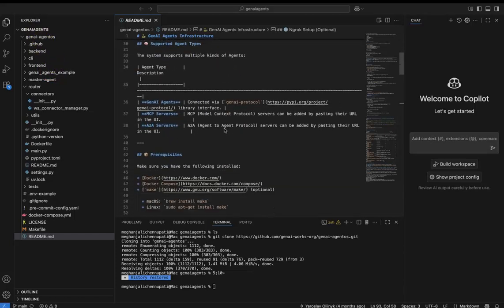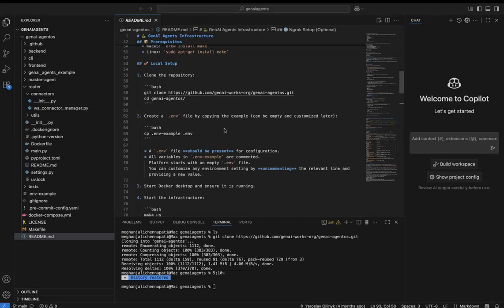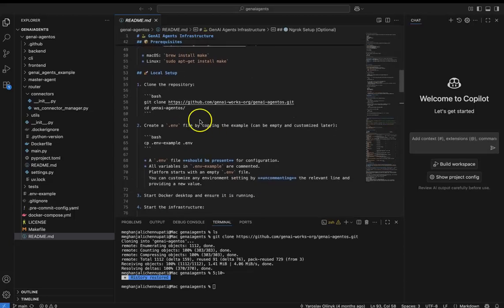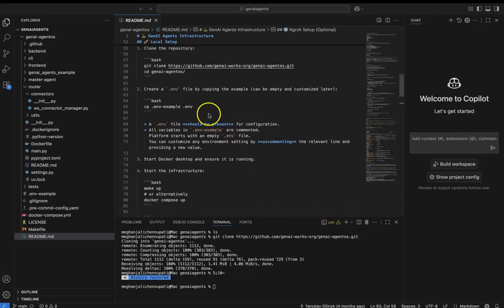Okay, so first, as I mentioned, there are some prerequisites which I already discussed in part 1. Those who haven't watched the video, go and check it out. The first step is to clone the repository, and the command for that is git clone and the repository link. The second step is to create a .env file. So .env file means environment variable file.